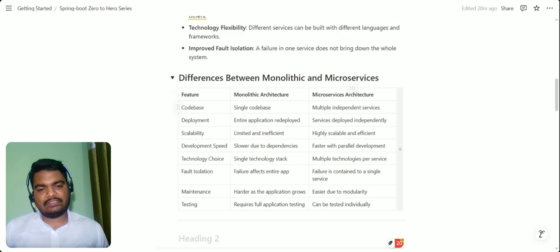So if one of the services is not working, you can actually identify it and have fault tolerance. That is high in microservices. For deployment, the entire application is redeployed in a monolith, while services are deployed independently. Then there are scalability differences, development speed, and technology use.